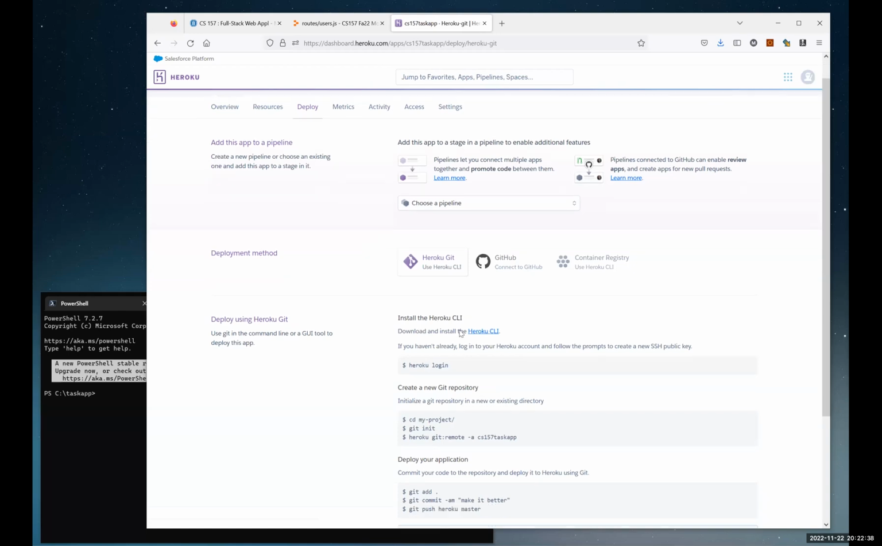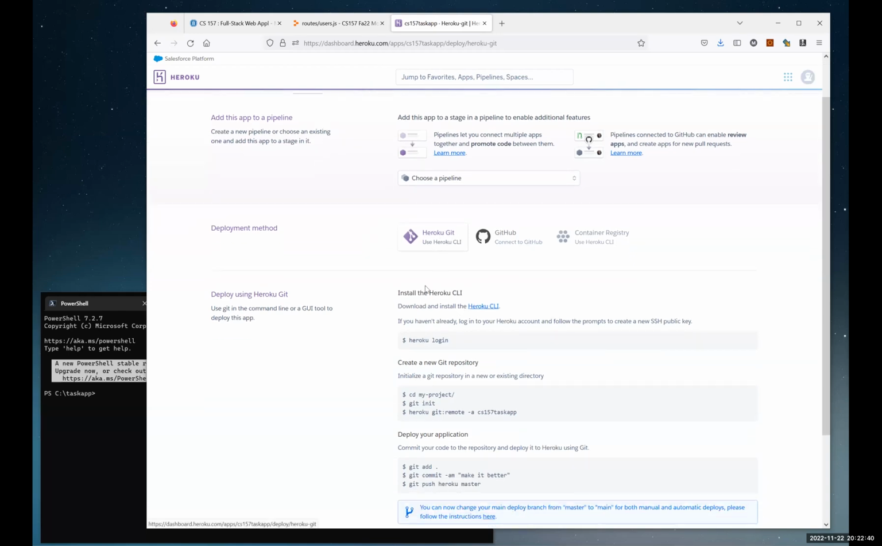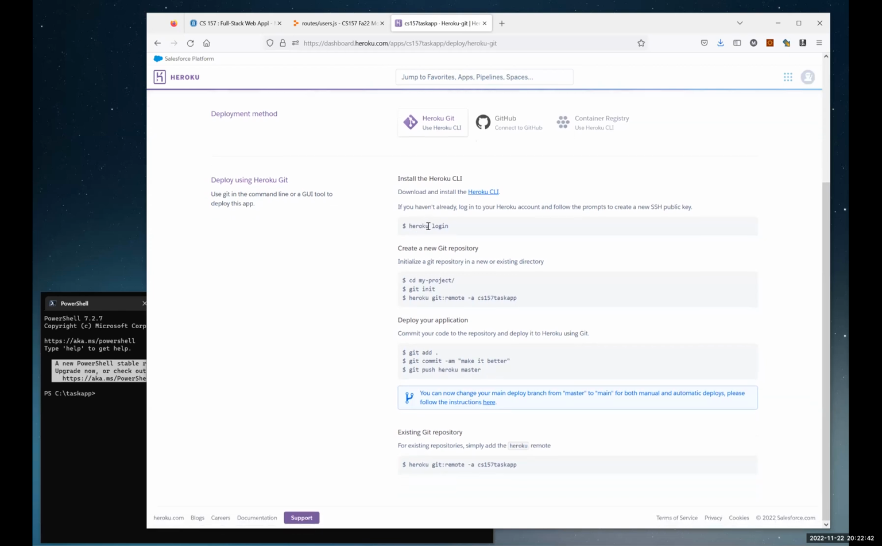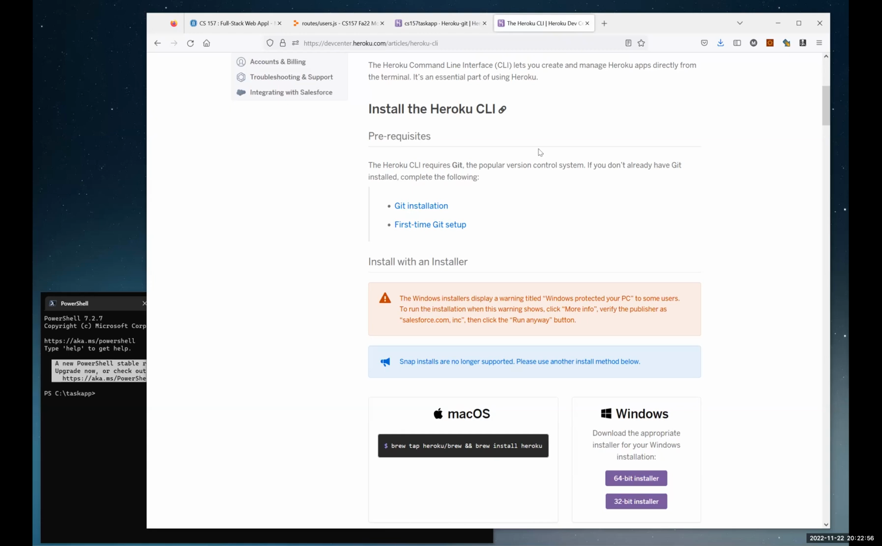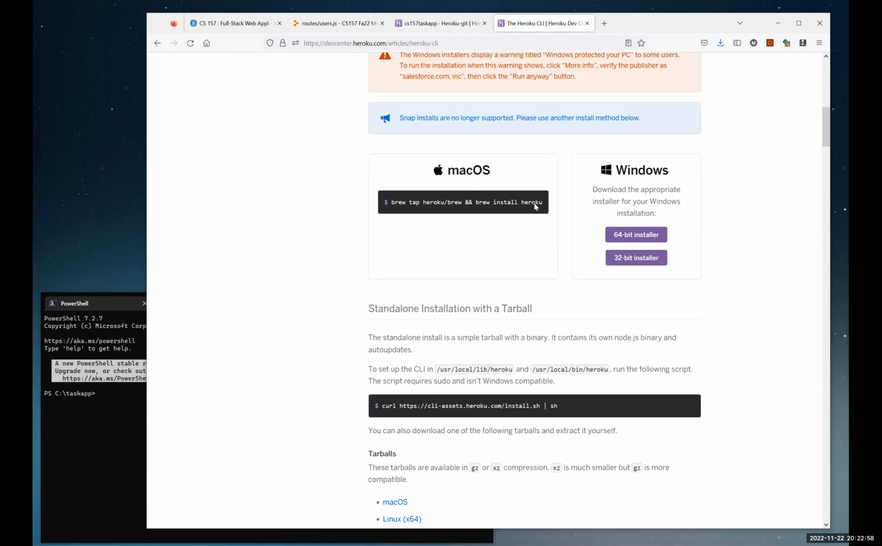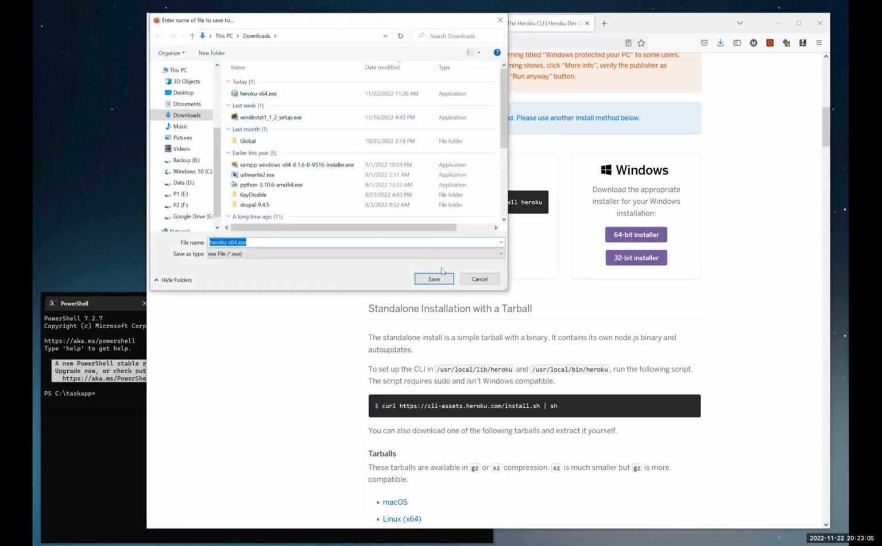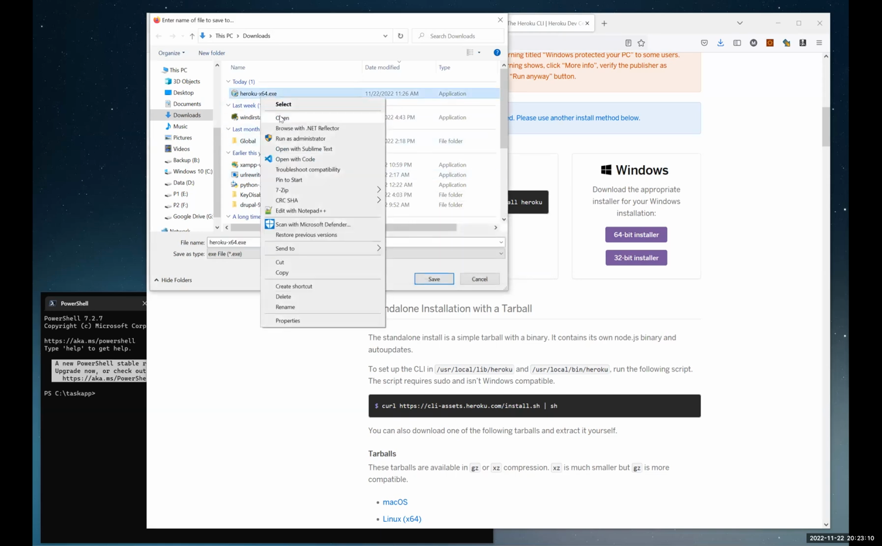What we're going to do is we're going to use this Heroku Git instead, right? And for this, we need to install the Heroku CLI, the command line interface. So I actually have that installed already, but let me just go through it with you here. So under install Heroku CLI, I'm on Microsoft Windows, so I'm going to download the 64-bit installer. And I already have it installed, so it's right over here. So let's run this.